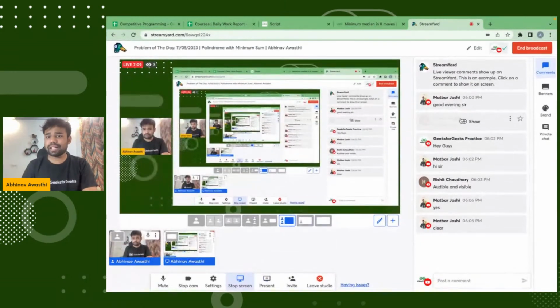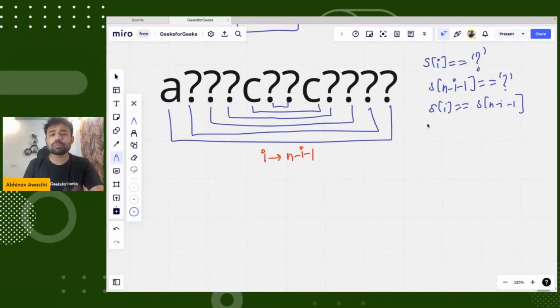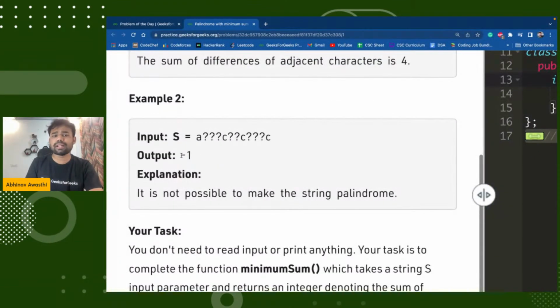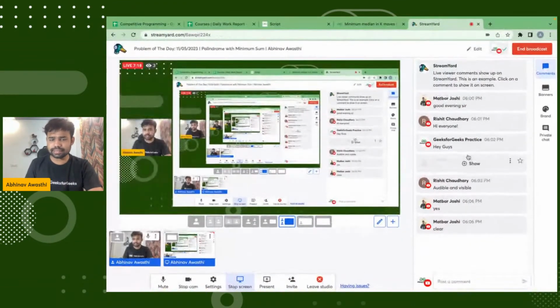It can be made a palindrome. Otherwise, I will say it is not possible and I will return minus 1. You can see that they are saying if it is not possible, you can return minus 1. Got it? Is it clear?